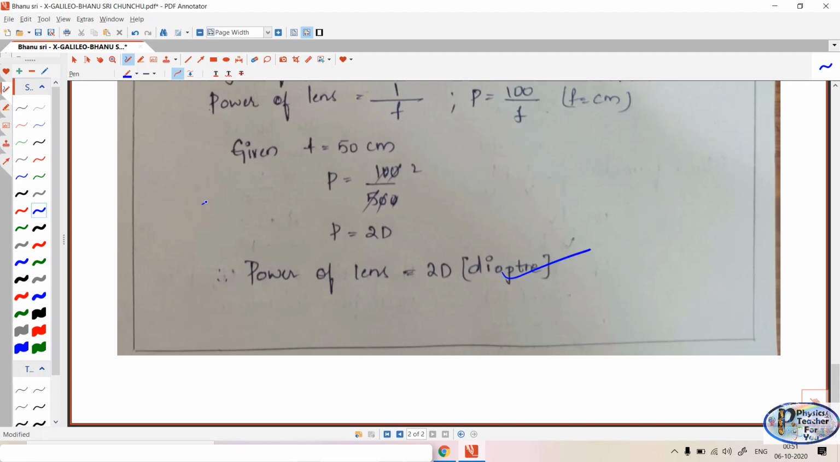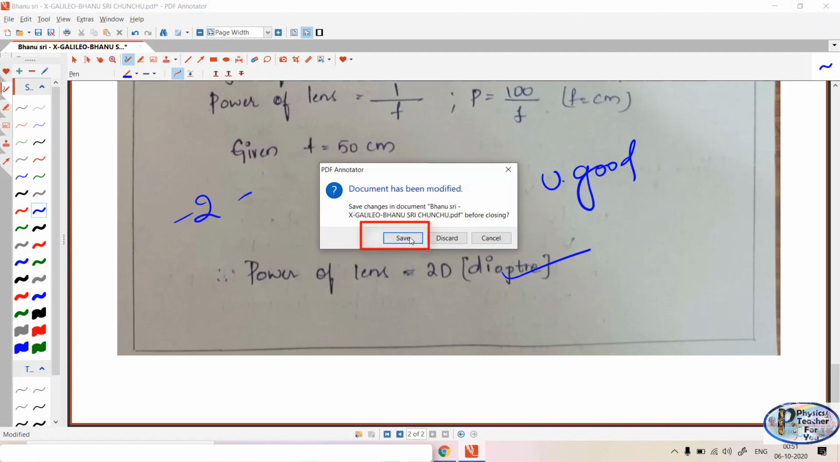This is 2 marks and super presentation. So you can put good. So I have corrected the paper. Now I need to save. So you can save directly, or when you are closing it, it will ask to save. So you can select save.